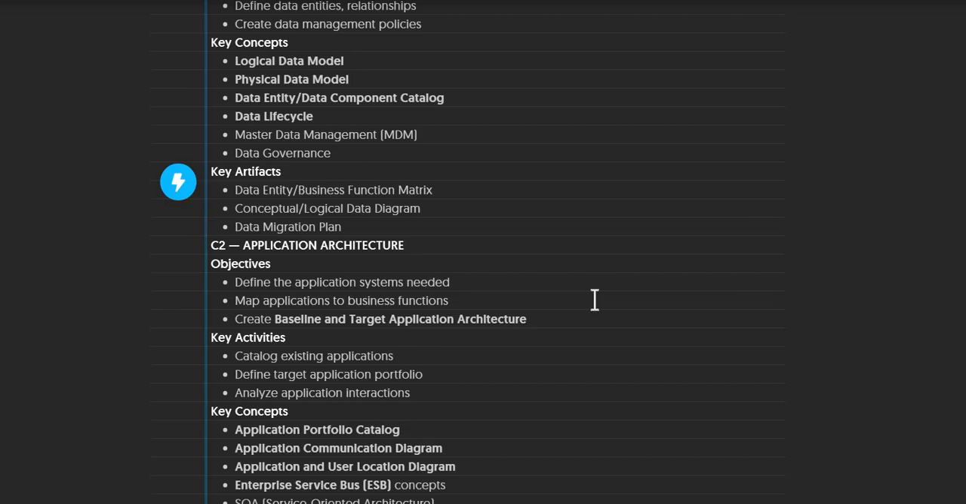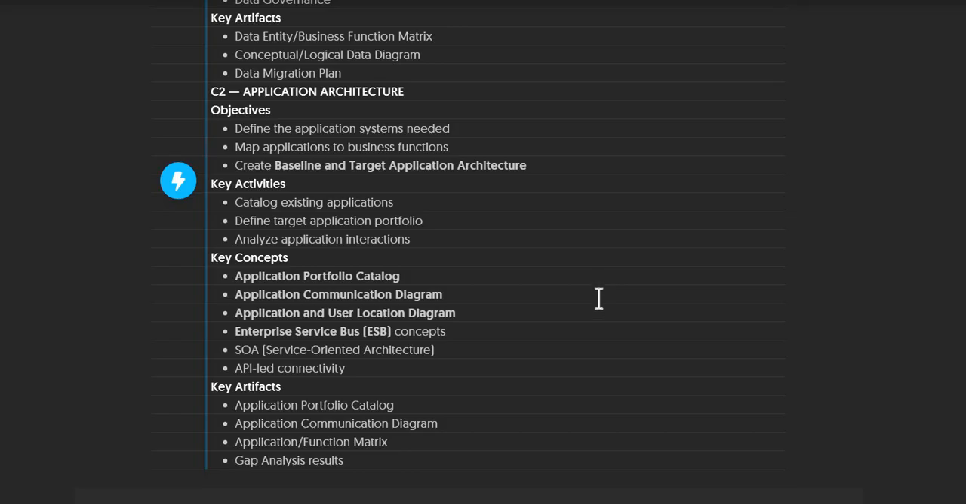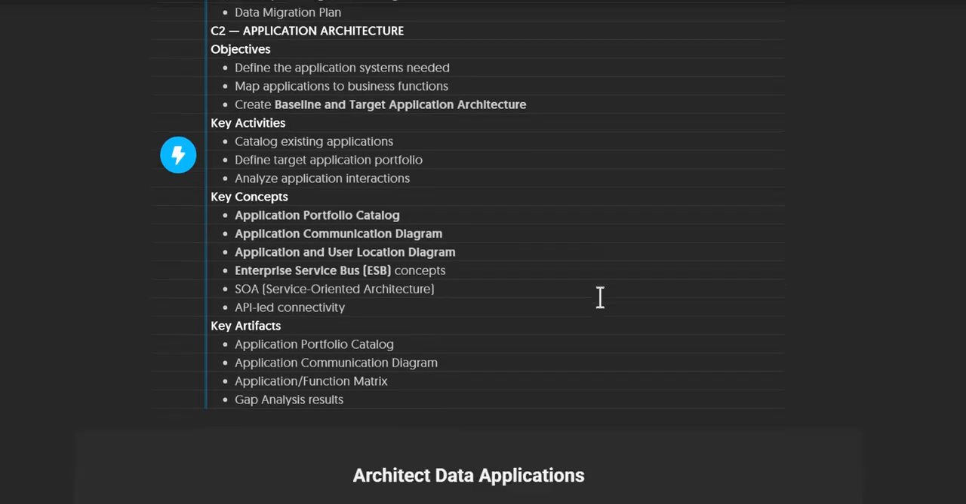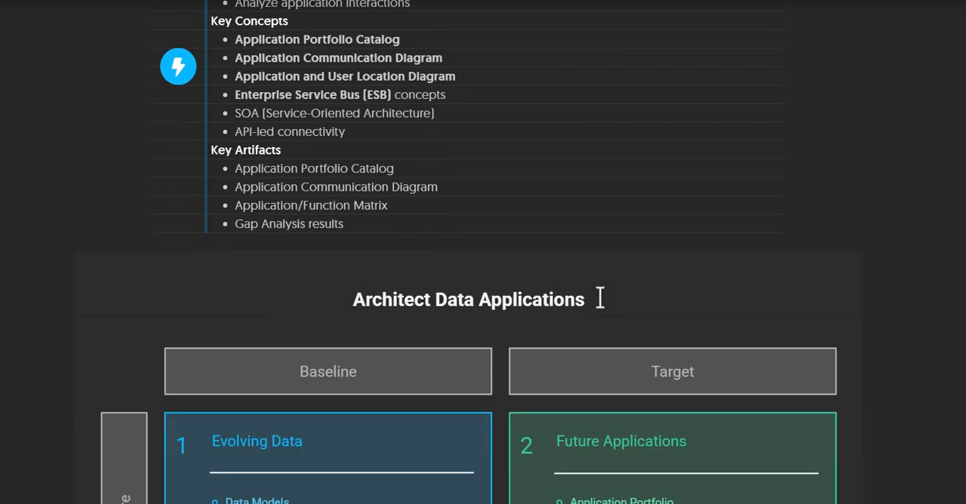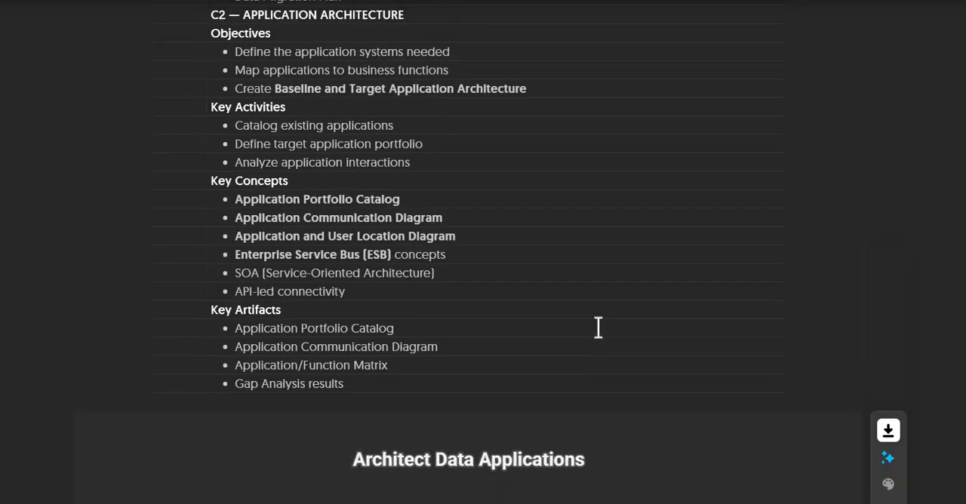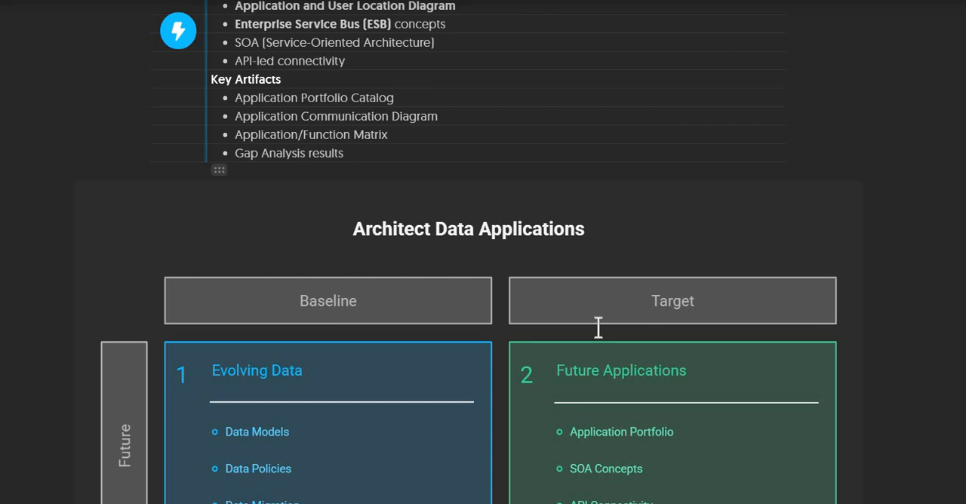So for application, here also we define the application systems needed, map the application to the business baseline, create catalog extensions from the application point of view, define the target application portfolio, and analyze the application interaction: application portfolio catalog, application communication diagram, application use cases. Then SOA and API related concepts, how your applications integrate and communicate with the function framework, and gap analysis, how it will happen in the data architecture point of information system.